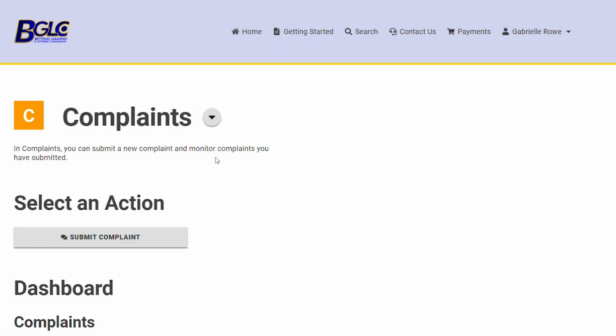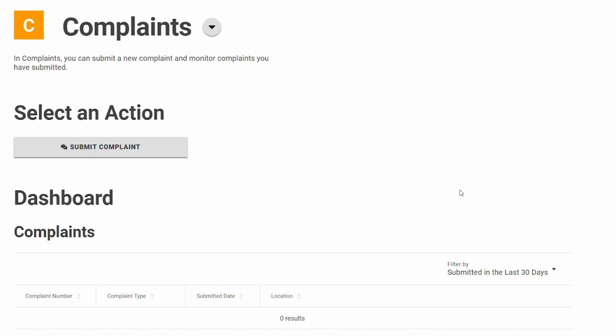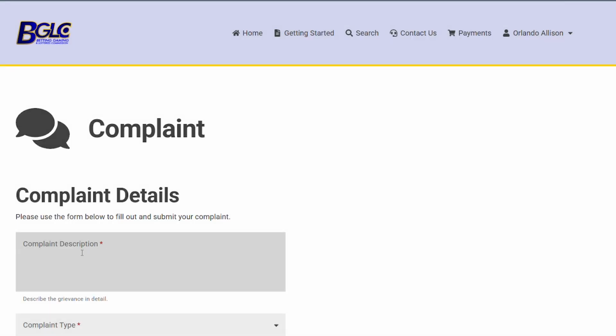Now, when the Complaints page opens, you'll notice it takes you straight to a dashboard. This is where you'll be able to see a list of any complaints you've already submitted in the past. To start a new complaint, you'll want to click on the Submit a Complaint button.